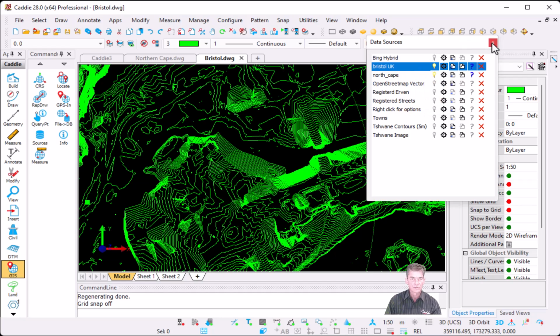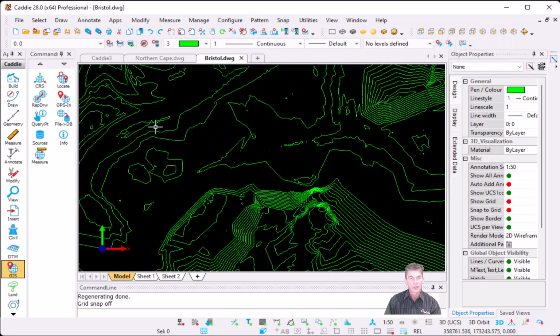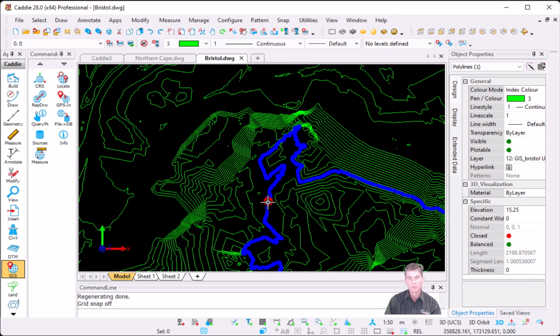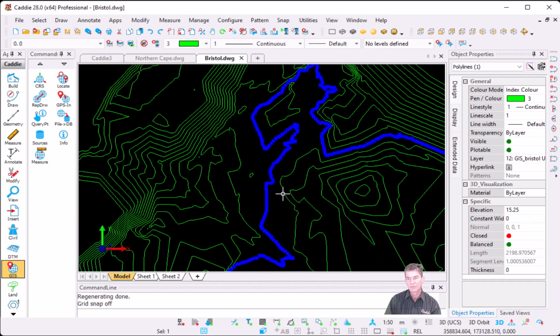So let me just close this dialog as I'm going to go to the information. Now, I don't have to make use of the GIS information. If I'm going to select on a contour at the moment, in my object properties, you will see that my elevation is 15.25. And if I select the next elevation, that will be 15.5. So there's a 0.25 meters difference between each contour line.